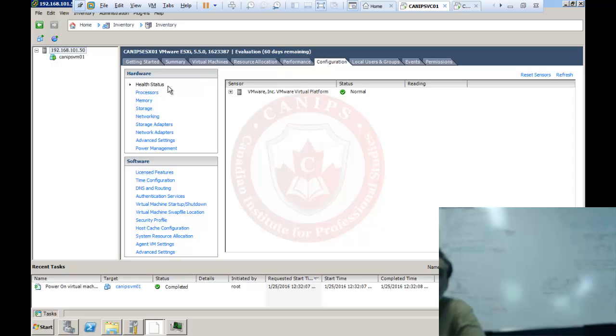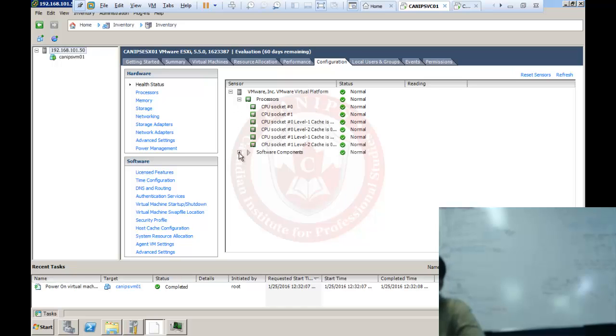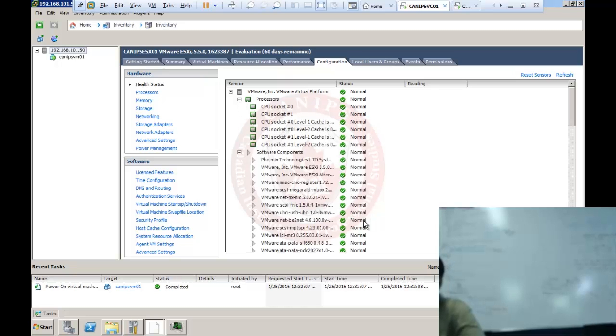So first of all, health status. In health status, if you scroll down, it's saying that everything is normal. Your processors are normal. Your software components are normal. If there are any issues, then it would show you what the issues are here. But for now, it seems like all the services and everything is normal on this server. So this is overall health.